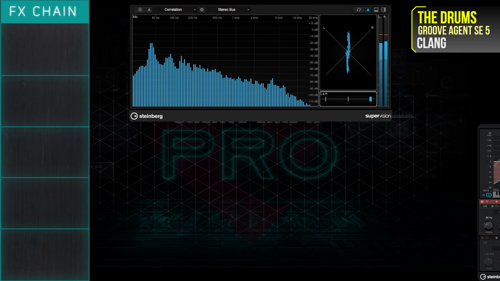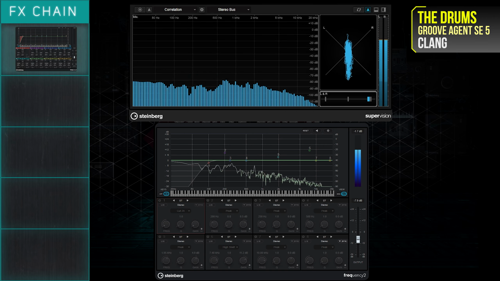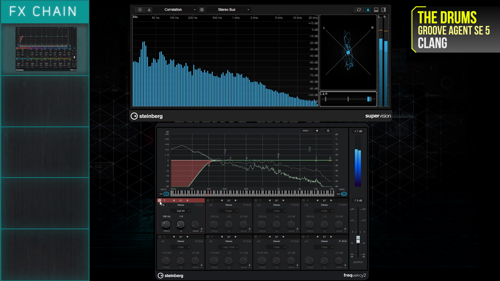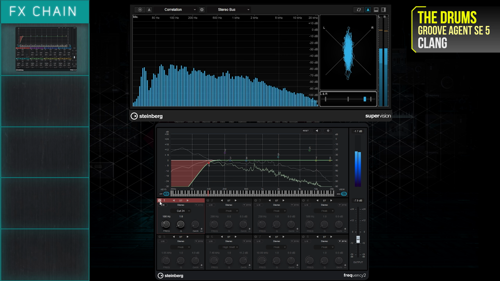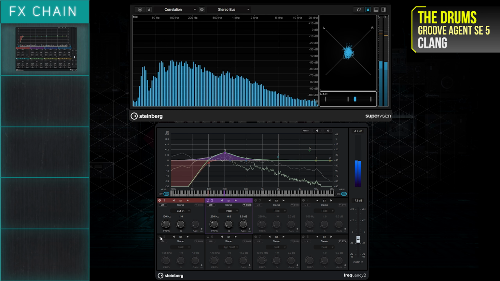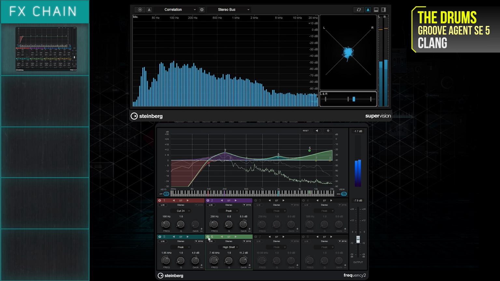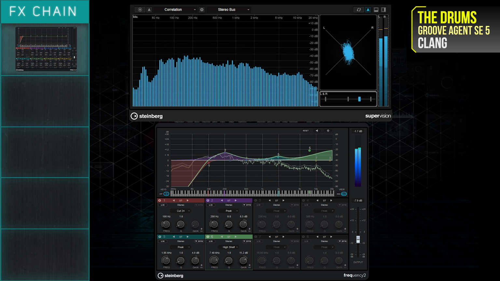Next percussion, the clang. I'm going to treat this as a snare, so I'm gonna dramatically cut under 100 Hz, give it a little bit of body, presence, and brilliance. Listen how good it fits now with the boom sound.